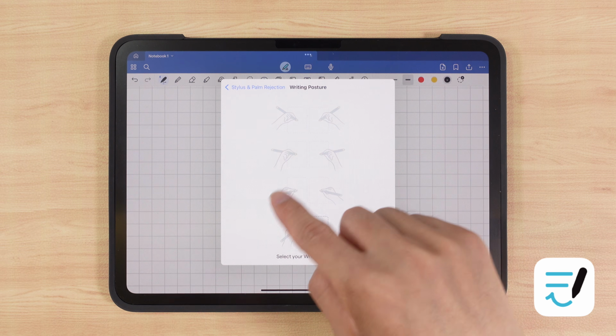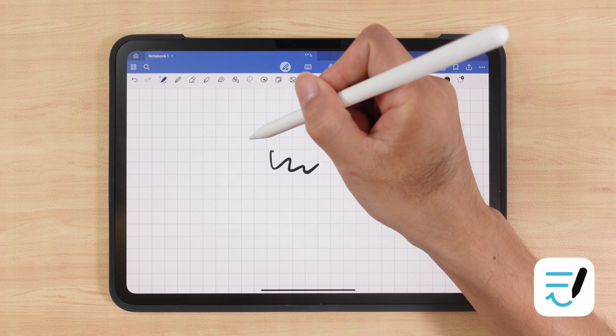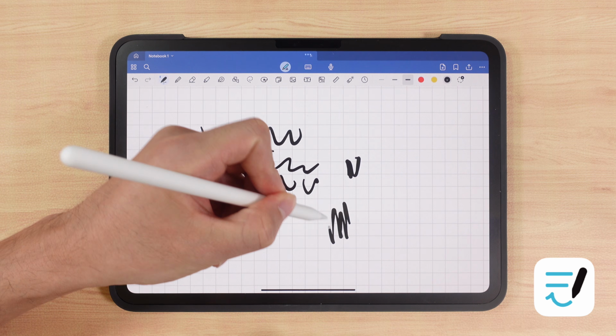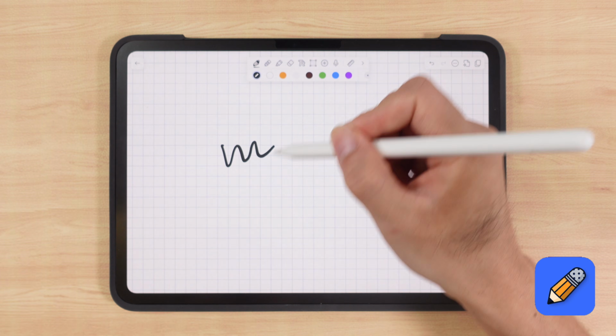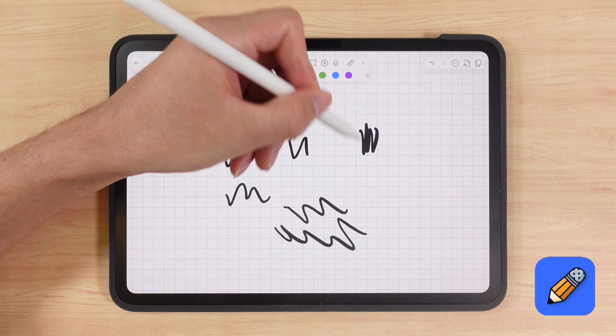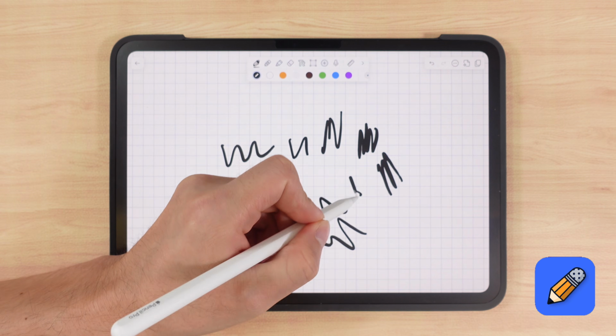GoodNotes allows setting hand grip positions, but in my tests using the default setting, different grips made little difference. Notability does not allow setting grip, but also showed little difference, so I think there is no real difference here.